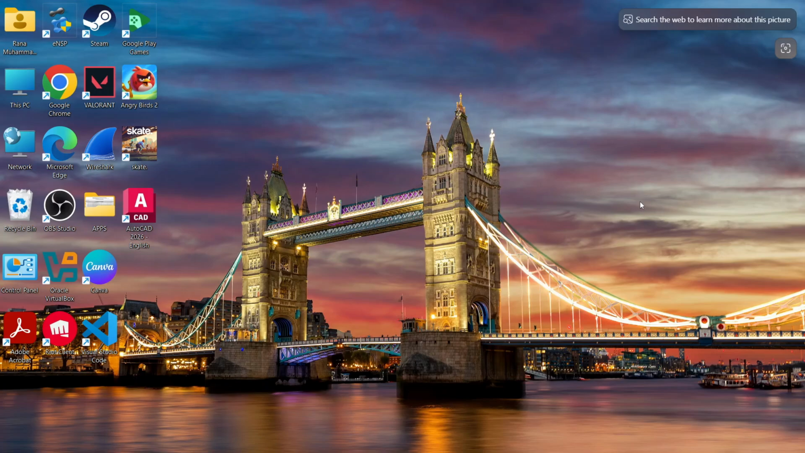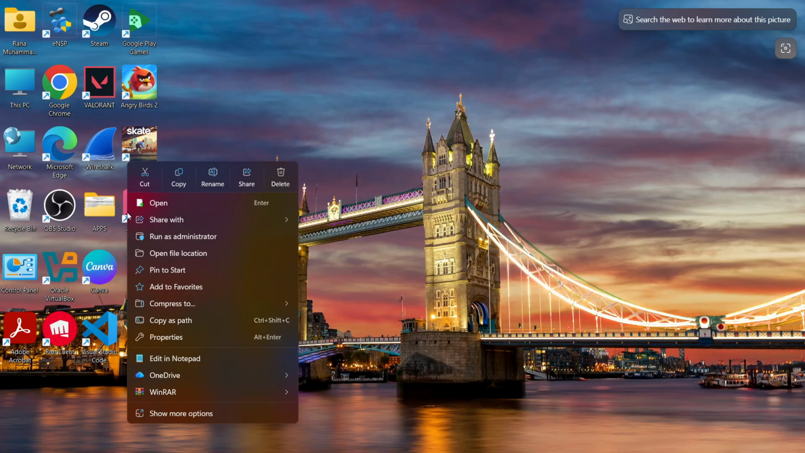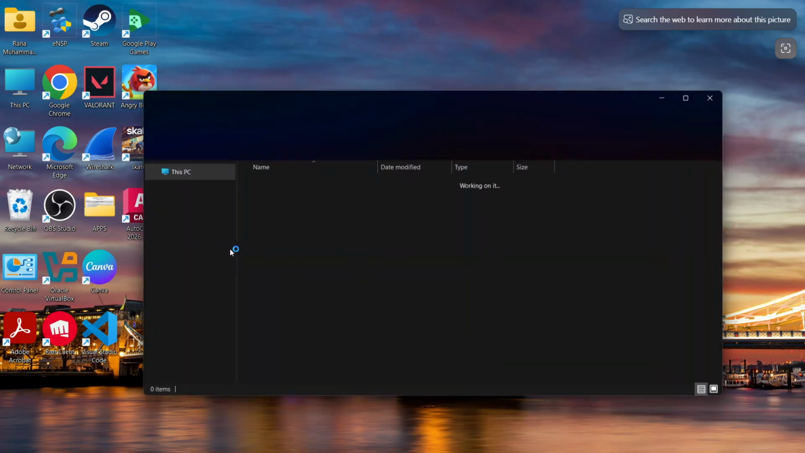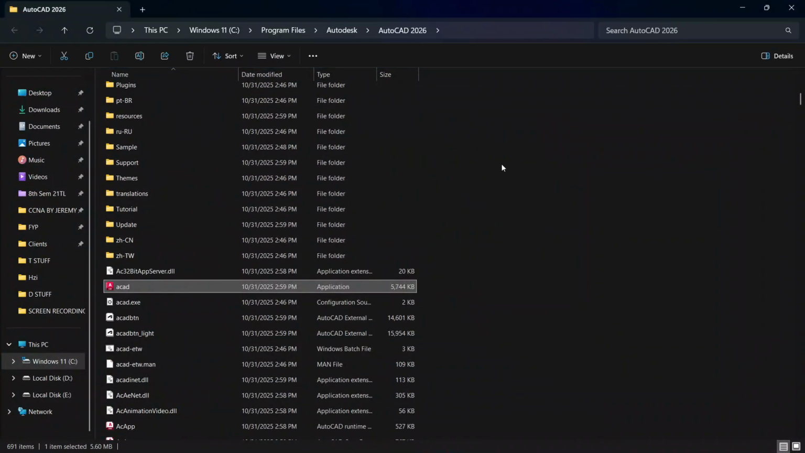Let's get started. First, we need to locate the AutoCAD executable file on your computer. You can do this easily by finding the AutoCAD shortcut on your desktop. Right-click it and select Open File Location. This will take you straight to the folder where AutoCAD is installed. Once there, look at the address bar at the top of File Explorer. Copy the entire file path carefully, because we'll need it for the firewall setup in just a moment.